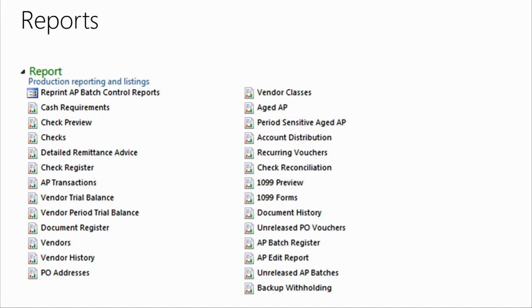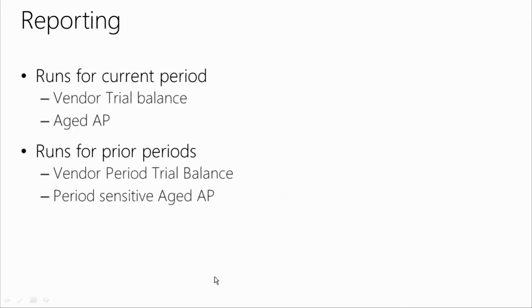We also have some key reports that you're going to want to run for our 1099 processing, which we talked about in previous screens. But of course, we want to look at some of the transactional reports that are important to us. Now, there are some key things to remember when you're running reports. Certain reports will run for the current period, and certain reports are going to run for prior periods. So that's a key item to note.